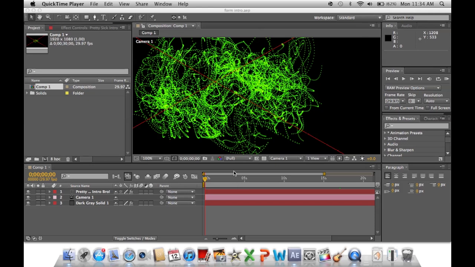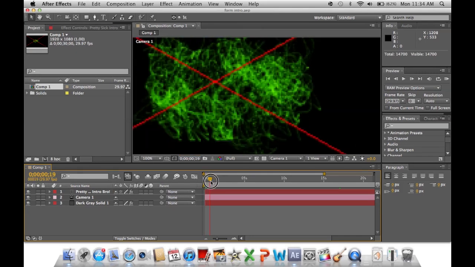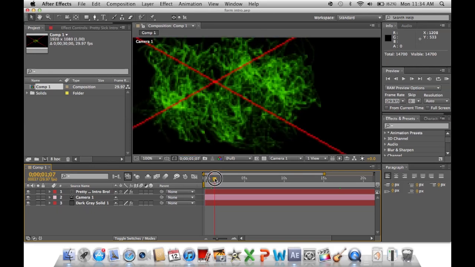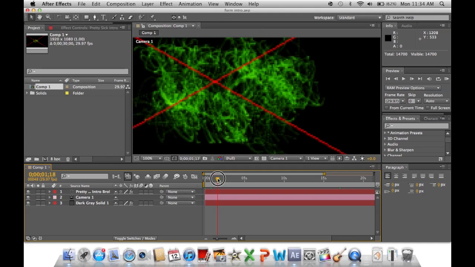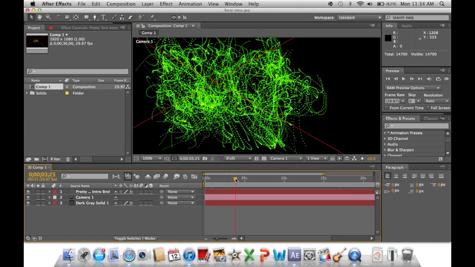Okay, so this is a little intro I made. It's nothing much, but you see all those green particle strings and stuff? That's what Form does. And you can make shapes out of it and everything, and it's just all the customization you can do. It's amazing, it really is. So you see, it just moves around, like it has a mind of its own. You don't tell it where to go, it just moves.